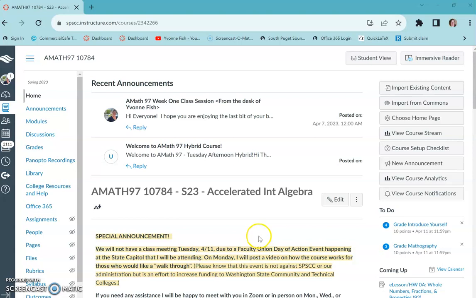It's a hybrid course for Tuesday afternoons. So I just want to walk you quickly through how to start the class. First thing I want to make you aware of is this announcement here that we will not be holding a physical class on Tuesday, just this first week, because of a special day of action that many faculty are attending. So I would like you to get started just right away into your modules.